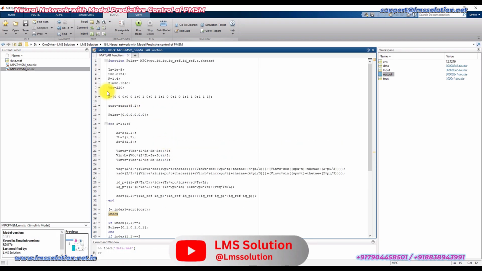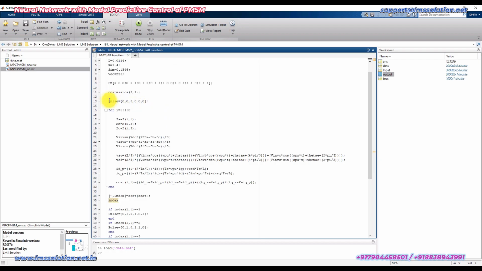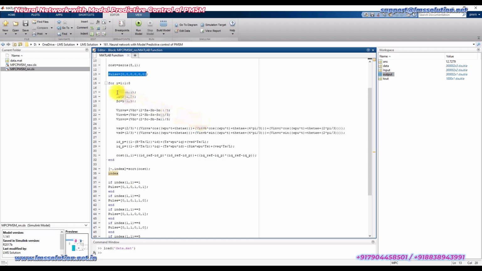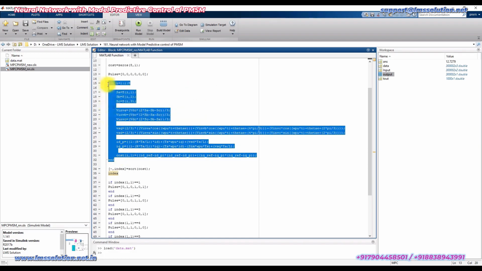Here we need to provide the details of the inverter and PMSM, and then we are going to consider 8 states, that means 8 switching states. It starts from 000 to 111. Initially the pulse is taken as 000. That means the switching pulses for S1 to S6 are considered as 0, and then here you are going to calculate the cost function.